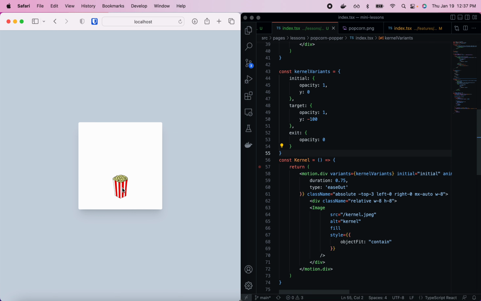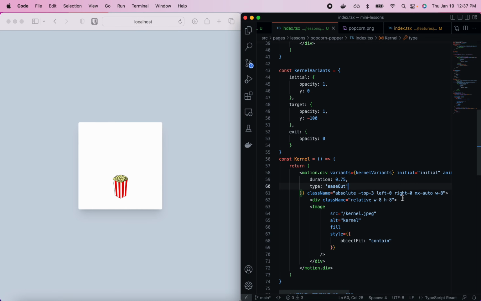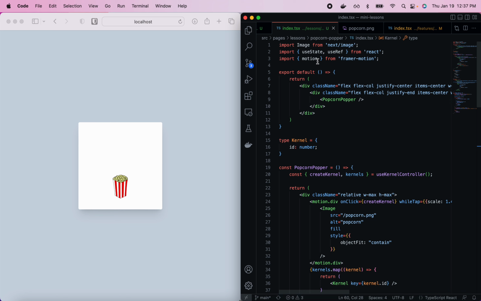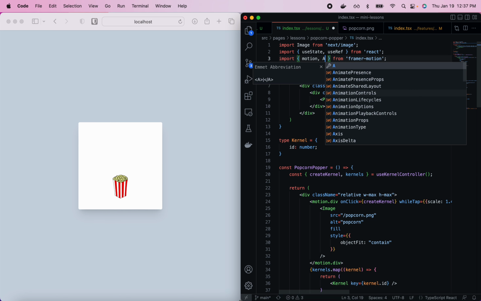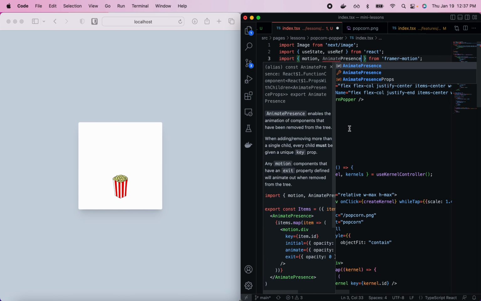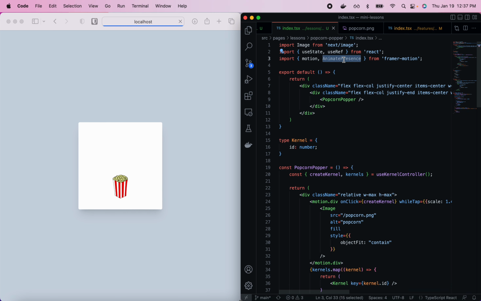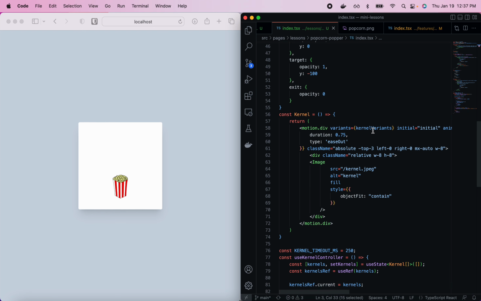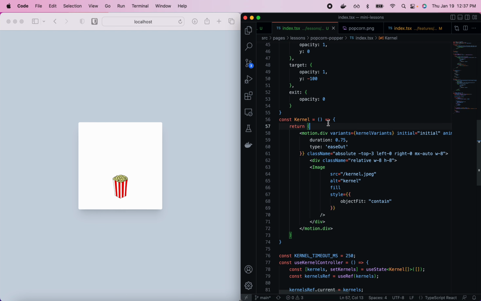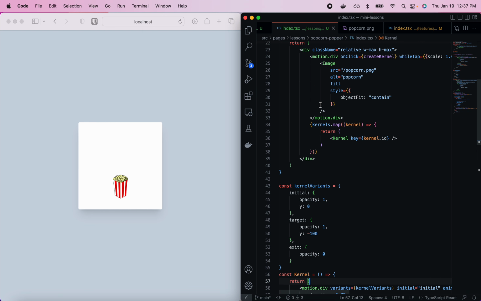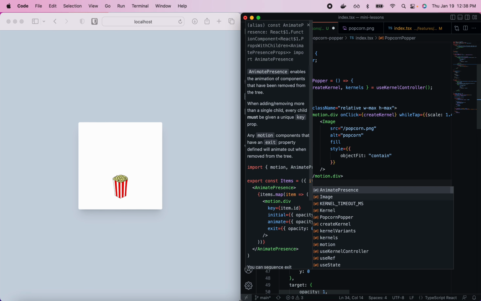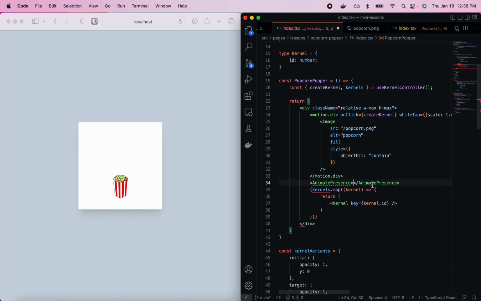When the kernel's removed from the screen, it just immediately disappears, right? The reason for that is we're missing another property that Framer Motion provides, which is called AnimatePresence. This AnimatePresence component is required for any exit animations to work. What this does is, if you wrap anything that is conditionally rendered, so let's say here, we're going to add an AnimatePresence.